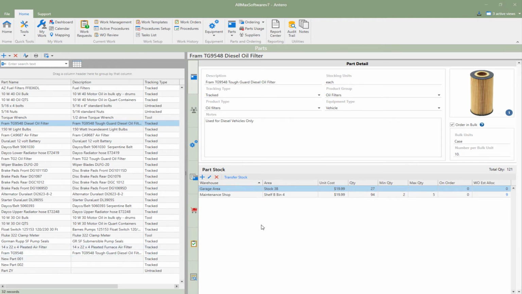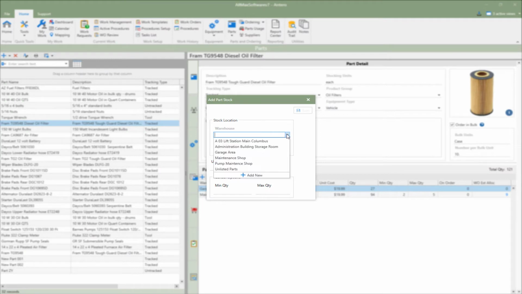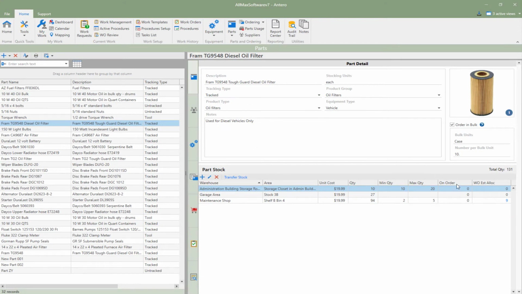Part stock allows for users to attach a warehouse and area where the part is stocked, as well as defining a unit cost and quantity. Minimum and maximum quantities can be defined for a part to flag them for reorder when a quantity falls below the minimum level. You can also see parts that are on order, as well as parts that have been assigned to open work orders.